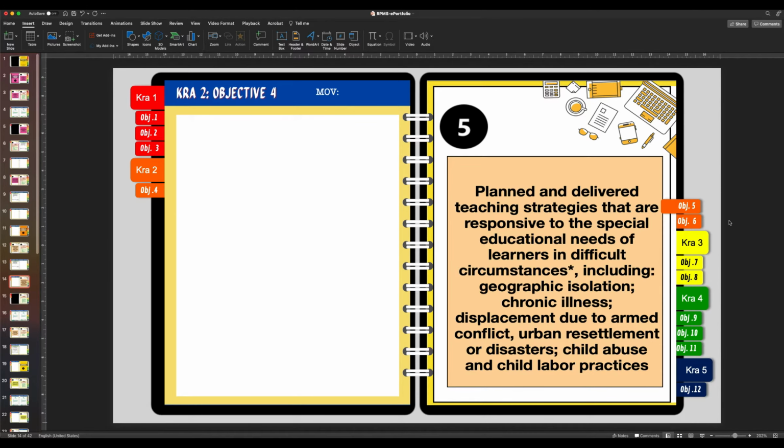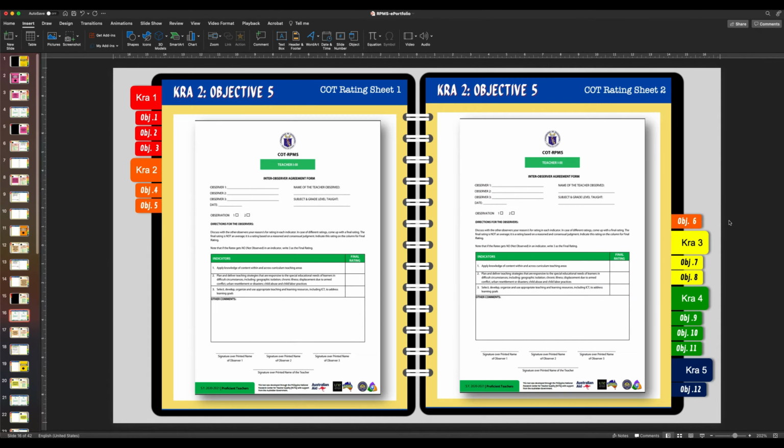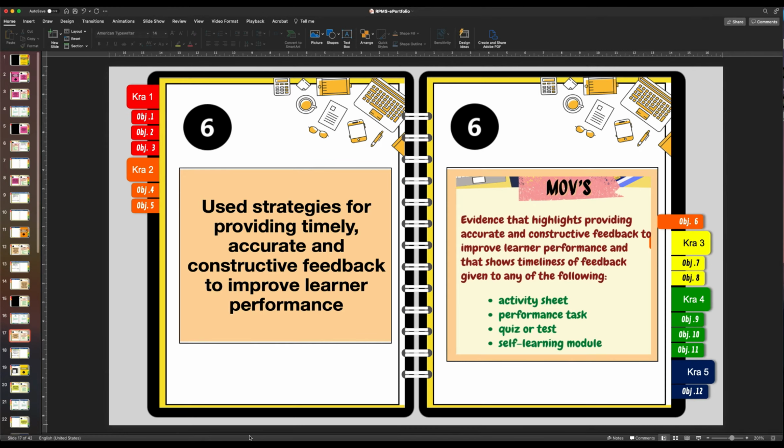Let's now go to objective 5. Now, objective 5 is quite easy because again, this is the CO rating. So, tatandaan po natin yung Objective 1, CO rating 1 and 2, Objective 5, CO rating 1 and 2. So, again, Objective 6, the last objective in this first part of the WID series.